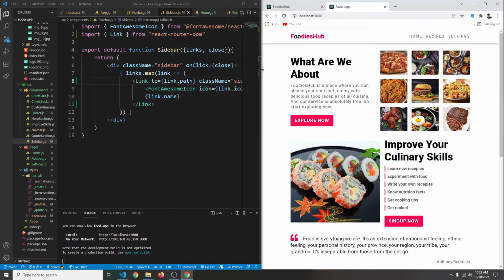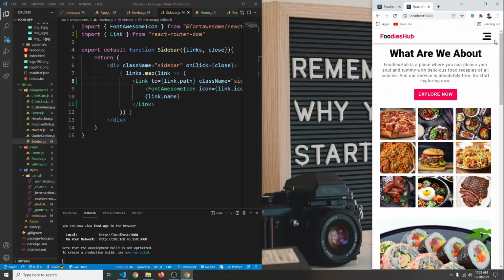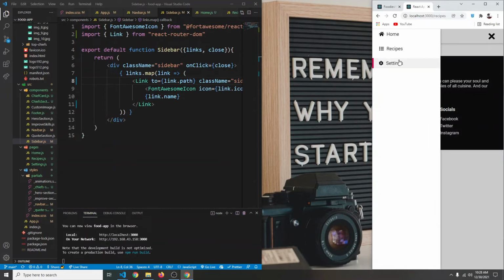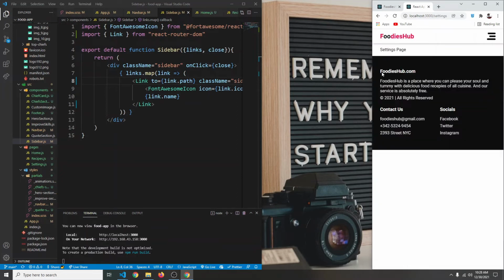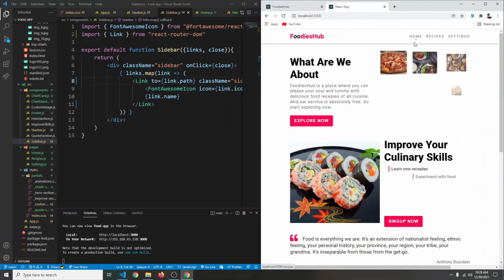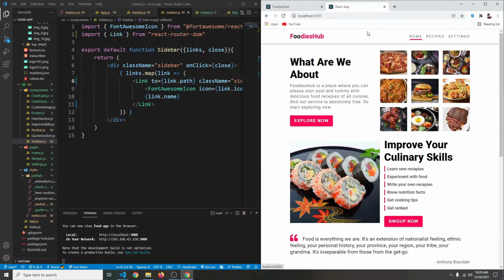Let's try to minimize our screen or resize our screen, and let's see if this works. If you go to recipes, now it says recipes page. If you go to settings, it says settings page. So everything is still working. Okay, now when we are in home page, when this home will be highlighted, so let's see how we can do that.